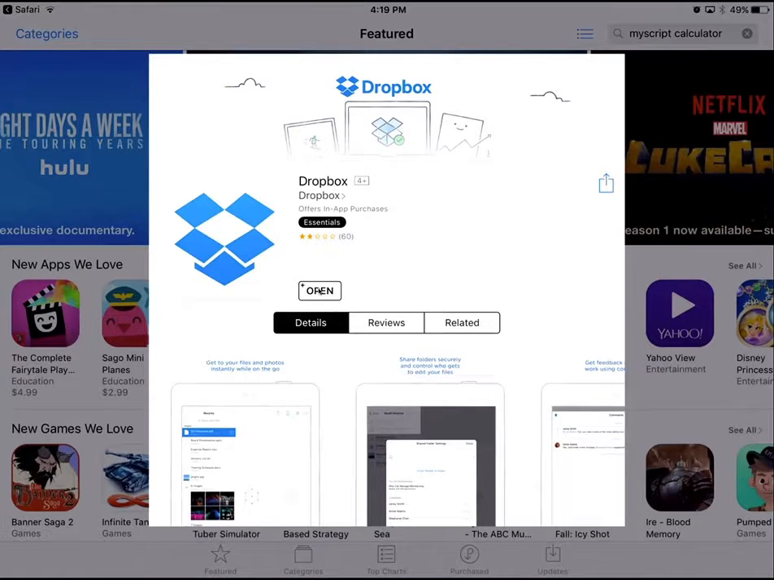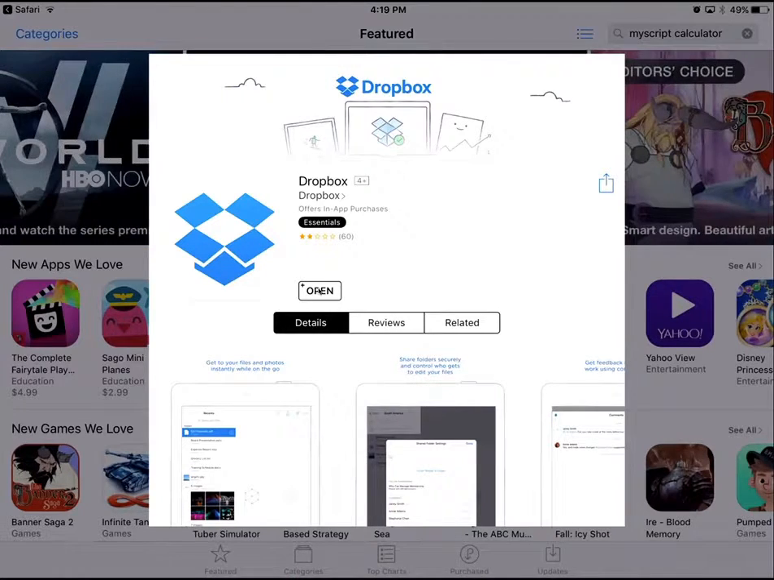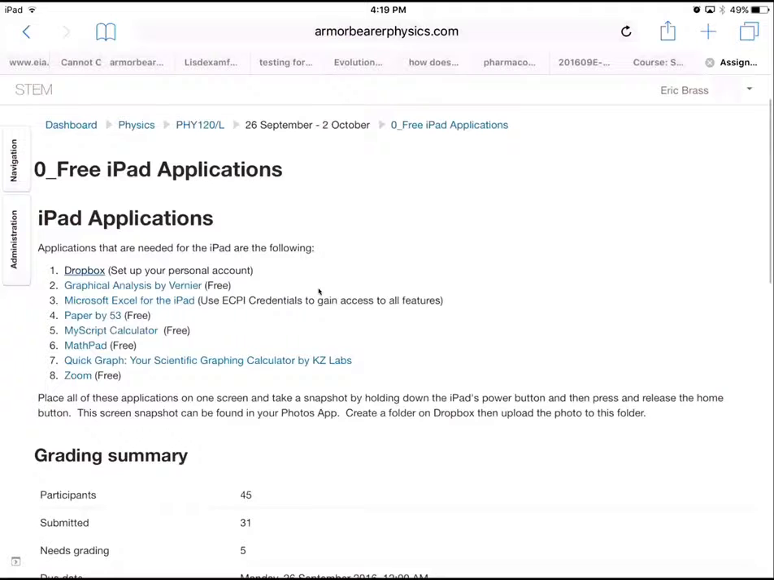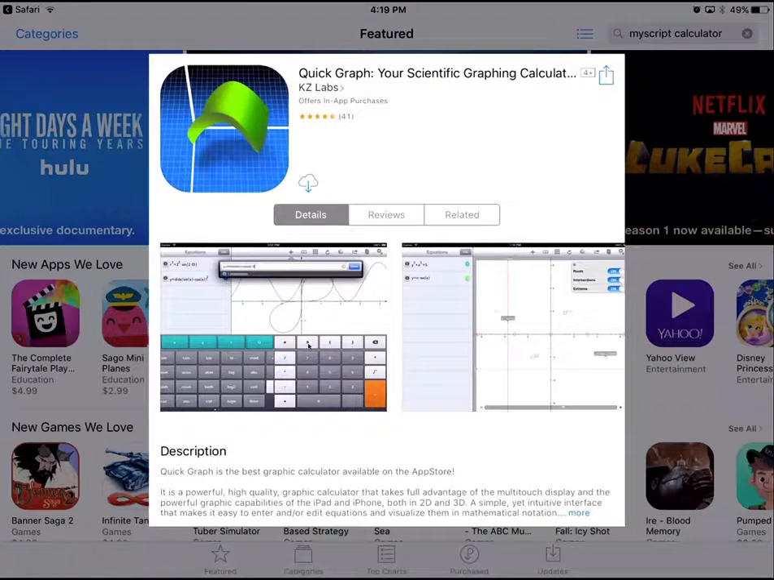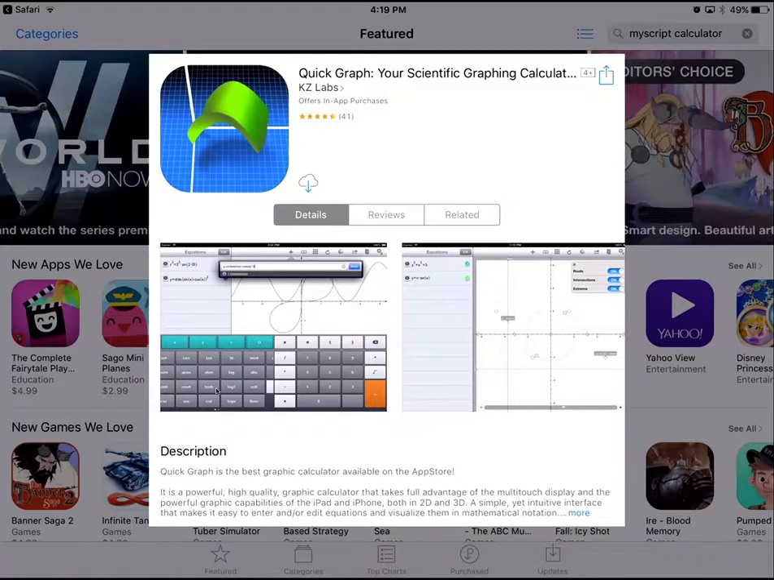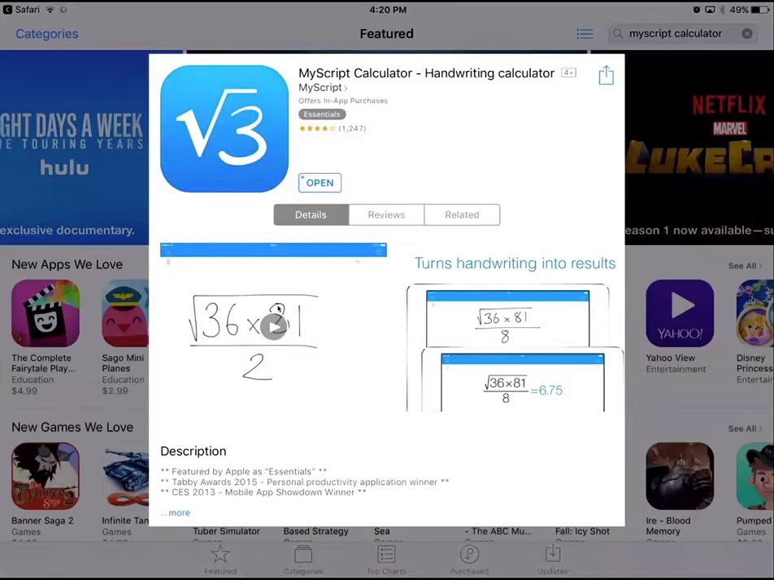So I have it open, of course, but let me go back here. And of course, if I go to something like QuickGraph down here, it will show you QuickGraph and stuff like that. So it's a nice application. It has all of the scientific functions in here. And we also have stuff like MyScript Calculator, where you can actually write on here and then it'll do calculations for you. It's really nice.